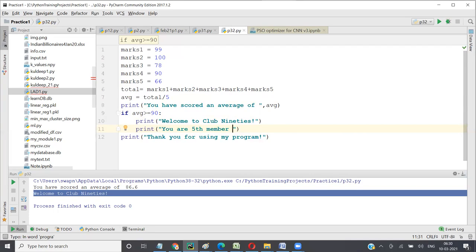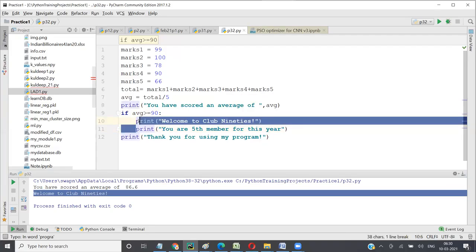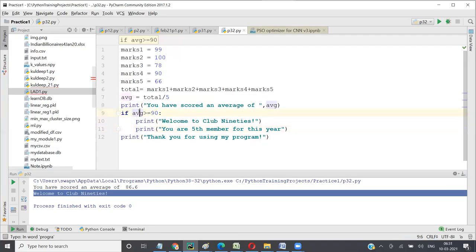Your fifth member for this year, something like that. So this print is again inside the if. If this condition is true, only your lines 10 and 11 will be called. You can have a block of instructions here. You can have a formula. It doesn't restrict you to just one or two lines of code. You can write a program depending on the logic. You can have more things here.